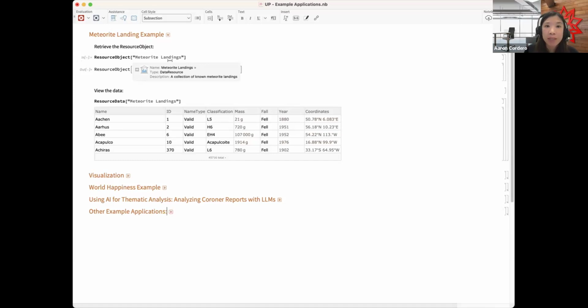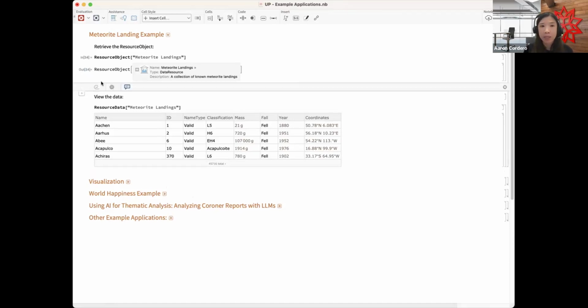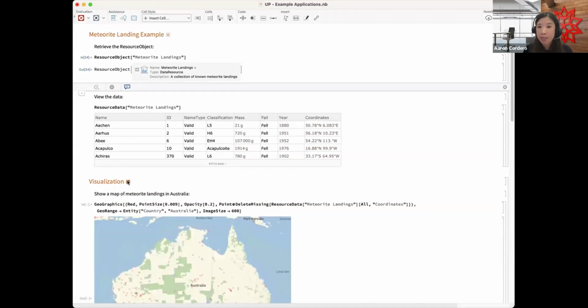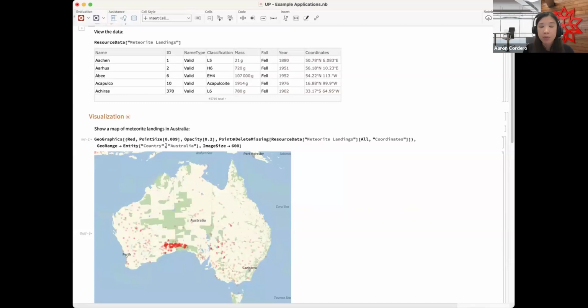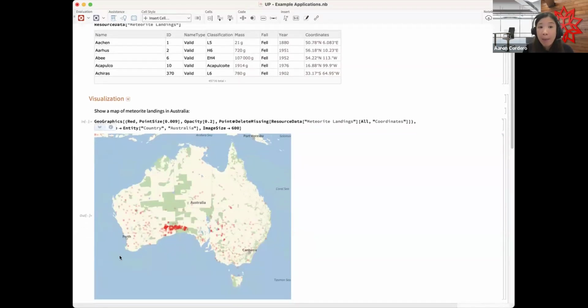For this particular one, this is meteorite landing. I'm trying to pull the data and then do a visualization on those. So I enter this, and then as Dr. Nick showed earlier, for Wolfram language, you can press Shift Enter to execute the command. So this has been executed. Now I've got the data, and then I can do a visualization on this. So this is the map of the meteorite landing in Australia.